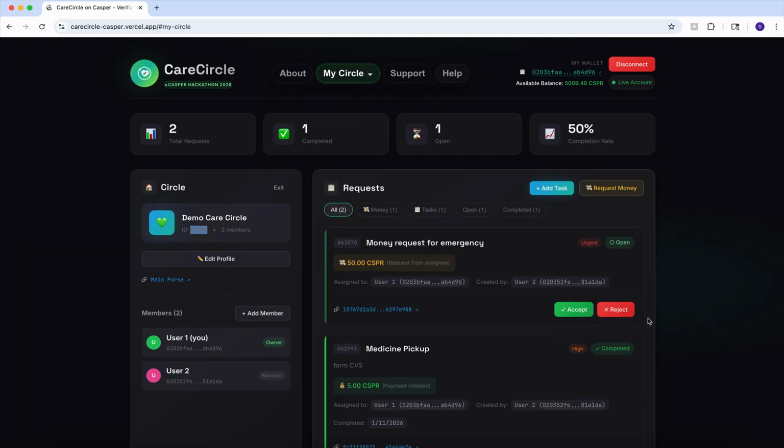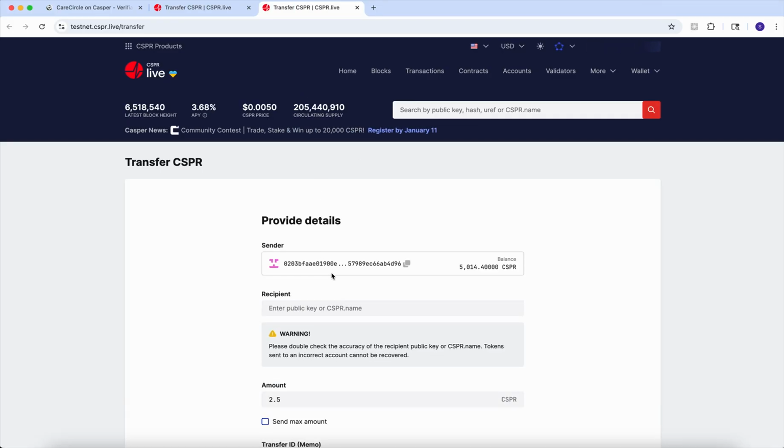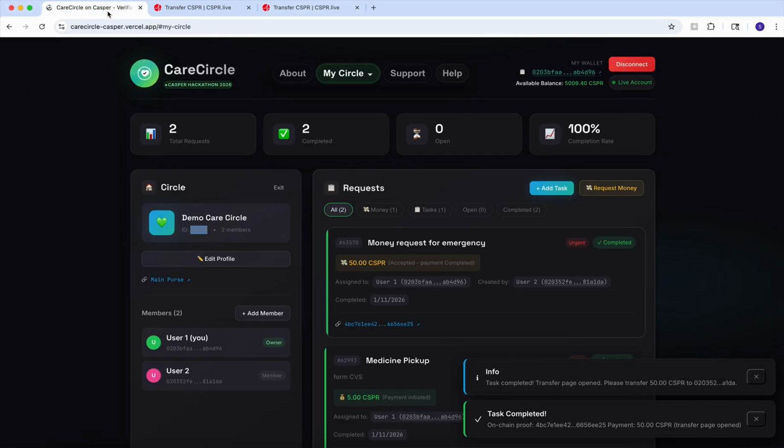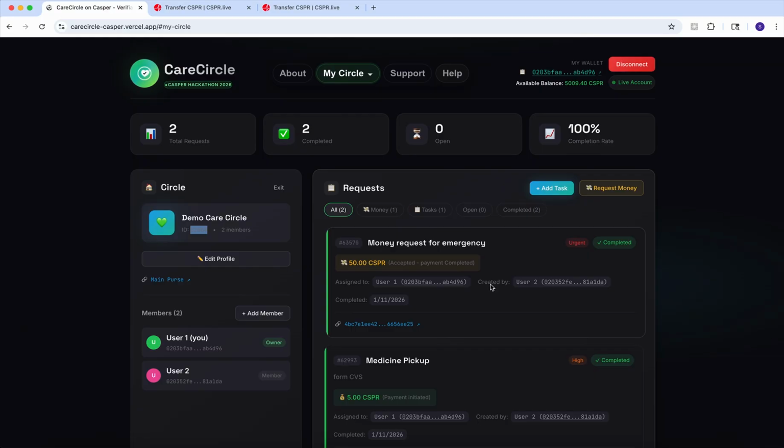Once the request is rejected, the status will be updated to rejected. Once the request is accepted, it opens up the payment page. So here we can make the payment complete. So yeah, the other user will get the money transferred from the Casper.